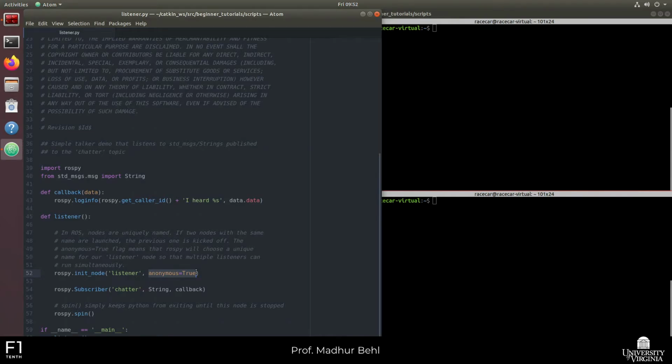And I will show you this after we have gone through the code. I'll show you this in the actual execution. But that's the use of this argument anonymous equals true. So now we know what is going on. We initialize this and we call this a listener, so it can register itself with the ROS master.